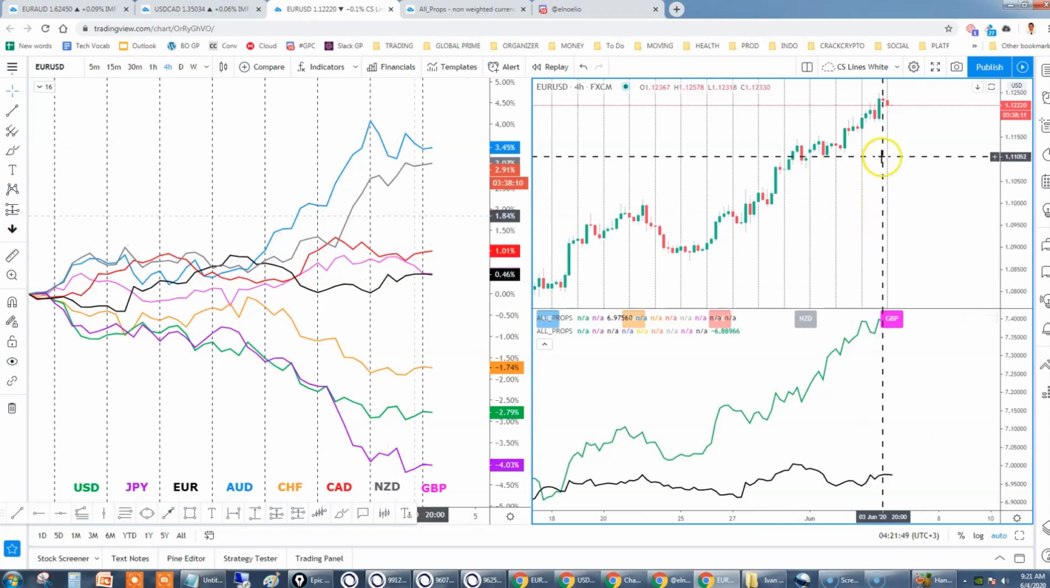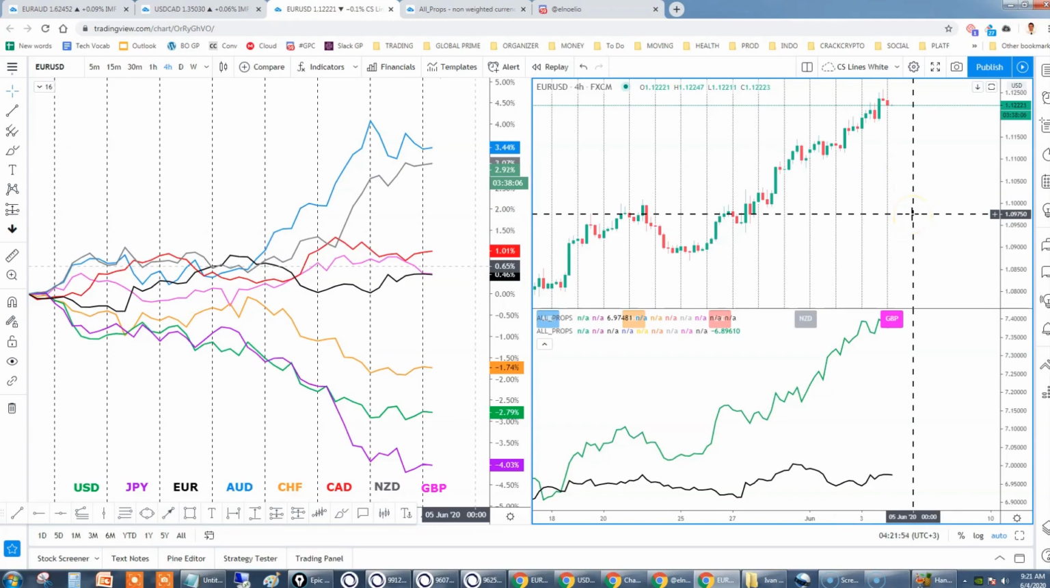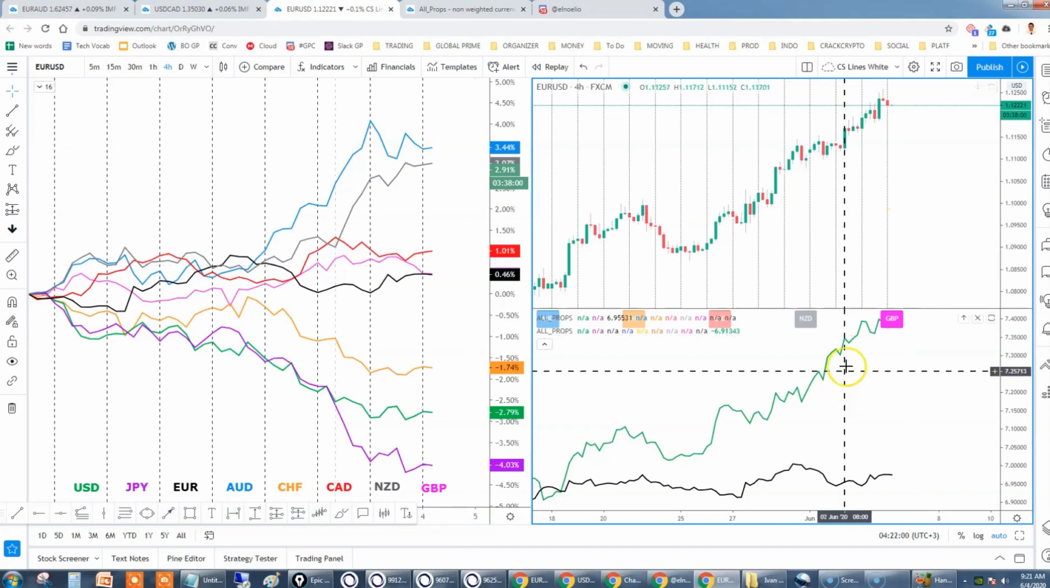Remember, here in the euro US dollar, the quote currency is the US dollar. Therefore, we had to do this little trick of applying a couple of indicators for it to calculate the inverted format of it.